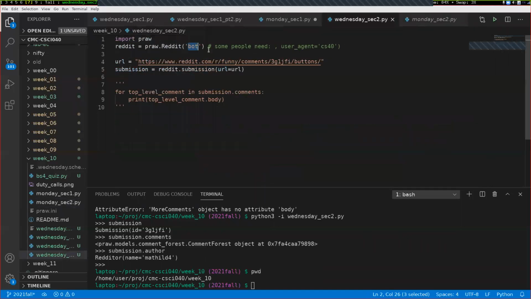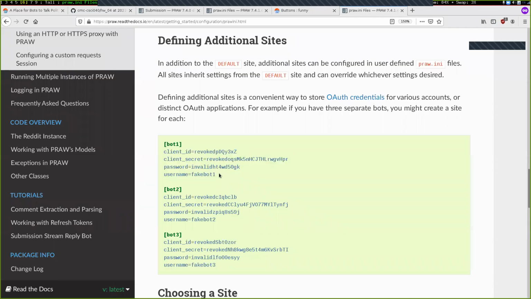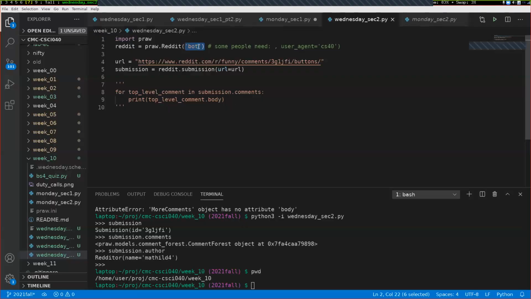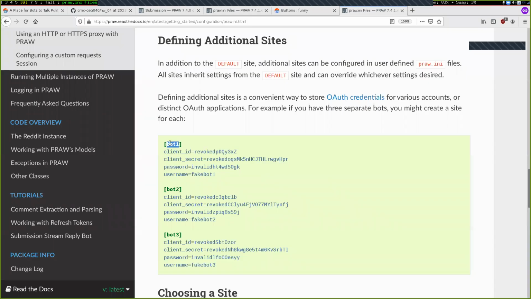So that's why over here, it's required to put a user agent when logging in. In the notes that I had today, I did not put a user agent right here because in my praw.ini file, I added an additional line that says user agent equals CS40. But the question was, where does this bot come from? Where does this string right here come from? And this string needs to match whatever you have inside of square brackets right here.